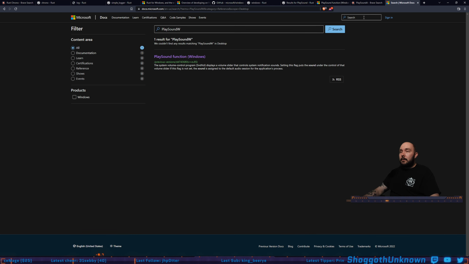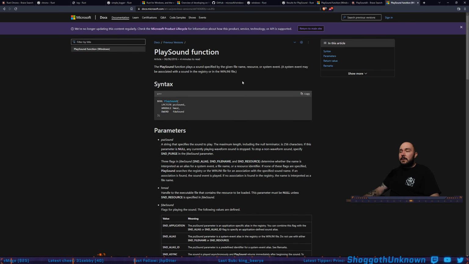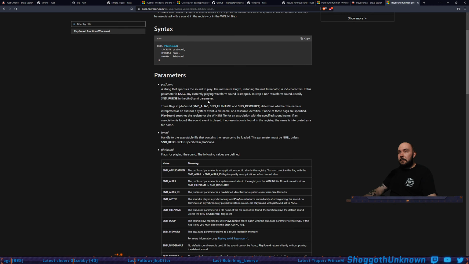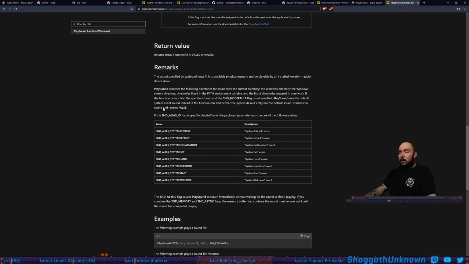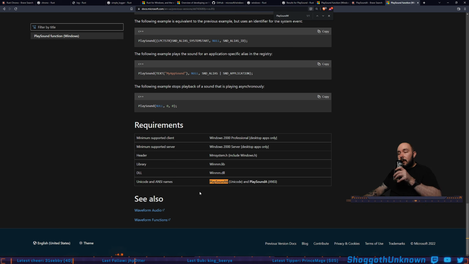PlaySoundW. Okay, it's just linking to PlaySound, so it looks like they may have cleaned some of this up. But that raises the question of what PlaySoundW is. PlaySoundW is Unicode and A is ANSI. Okay, so there are two different functions depending on the types of strings that you're using, I guess.